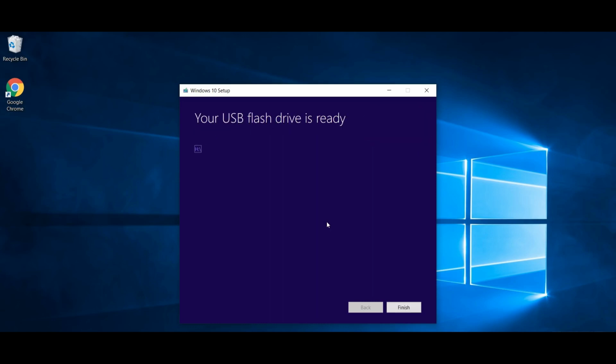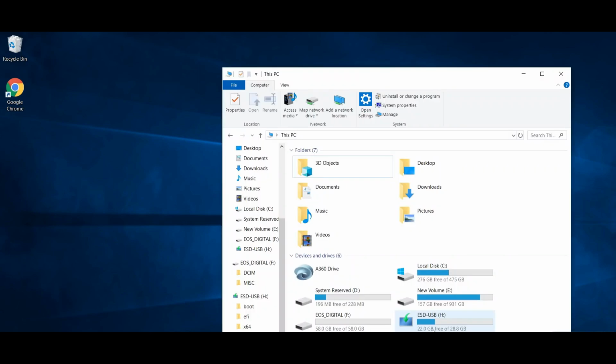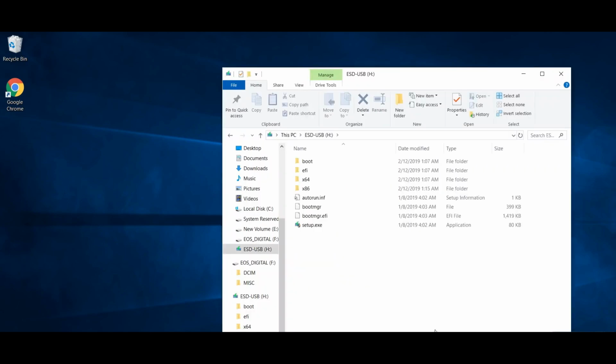Now we've successfully completed the media creation process for Windows 10 installation. You should have this page saying your USB flash drive is ready. You can also go to your computer folder to verify that your USB now has the installation files and is configured as bootable. It should look something like this. So now we are ready to install Windows 10 offline using this USB flash drive.